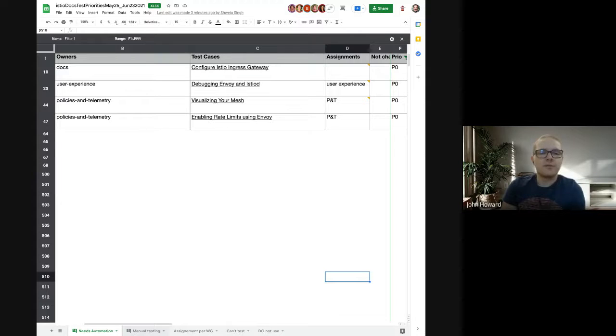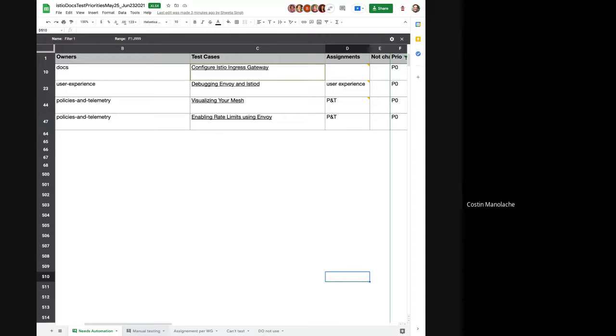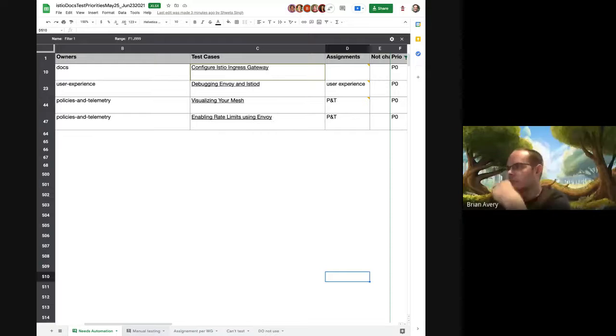First one, I don't think should be P0, but it's tested extensively by all kinds of integration tests. I mean, it's not the docs, but no, this is just about the docs. Yeah, I know. Are the docs accurate? And to clarify, this is a P0 because it's one of the pages visited most in Istio.